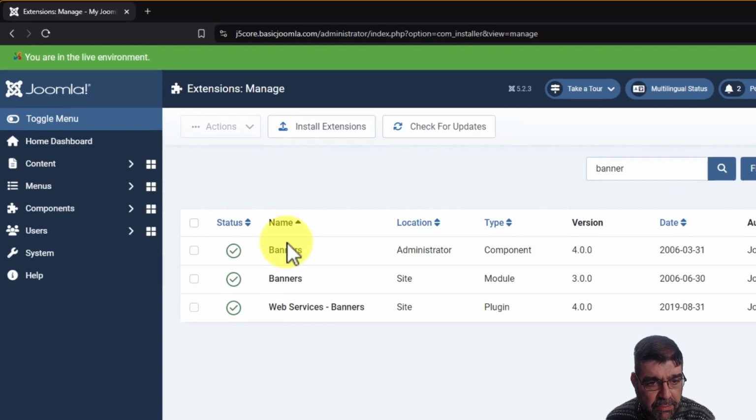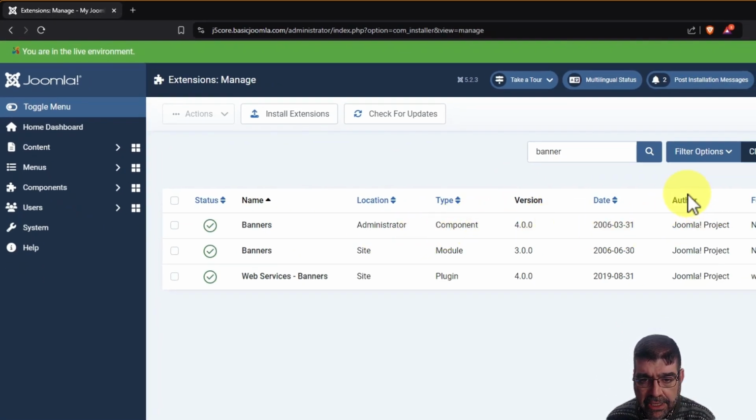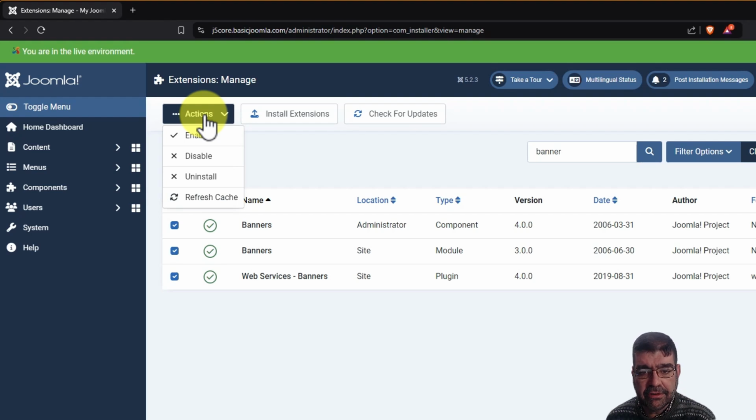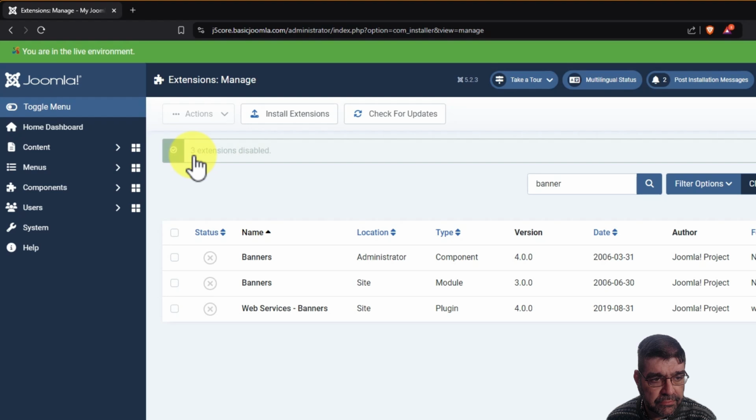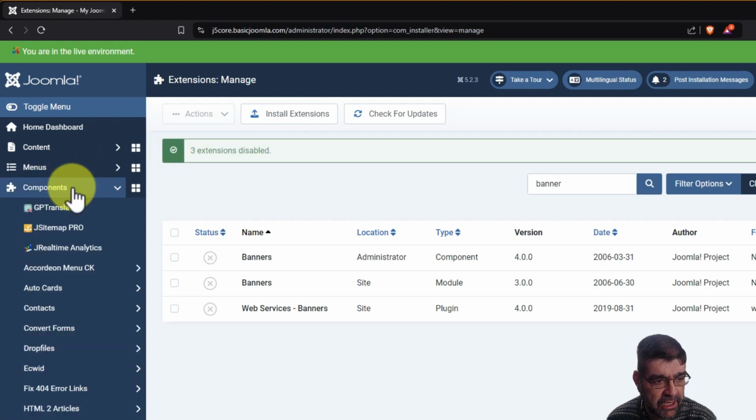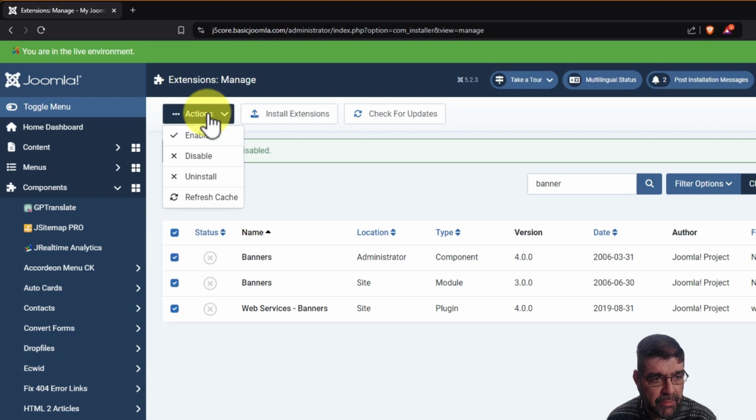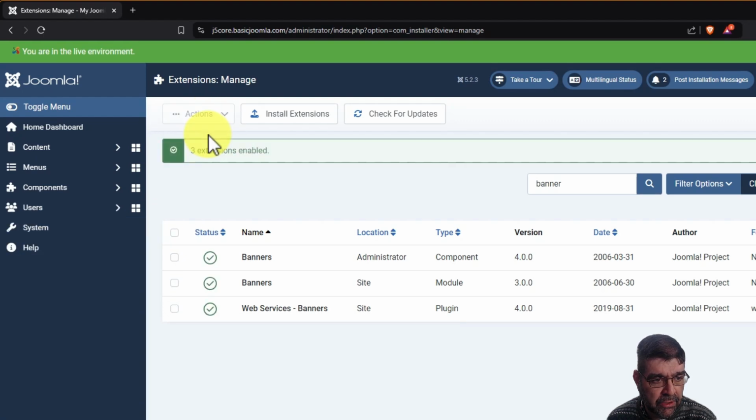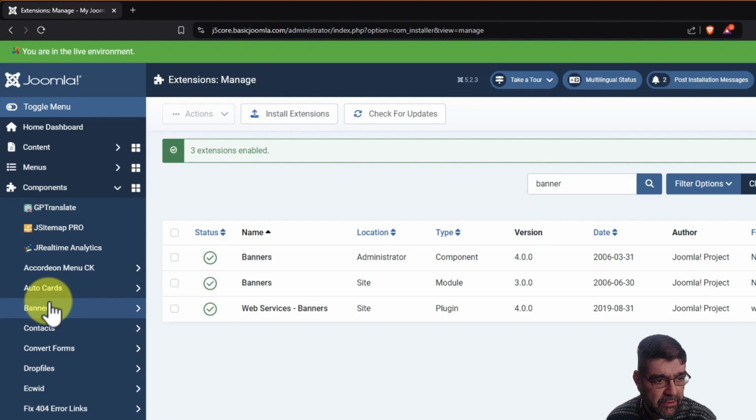Give a quick look just to make sure that these are the things that are related. It's the Author's Joomla Project and Banners. Okay, great. We're not disabling another extension that has banners in the name. And we're going to go disable. And now when we check the side here, look, banners is gone. Same thing. If you want to turn it back on, go enable, and there's banners.